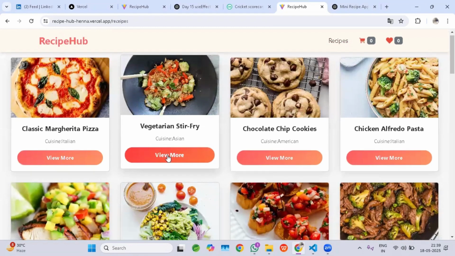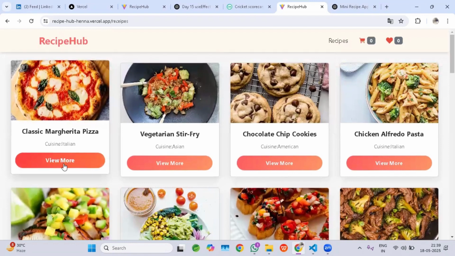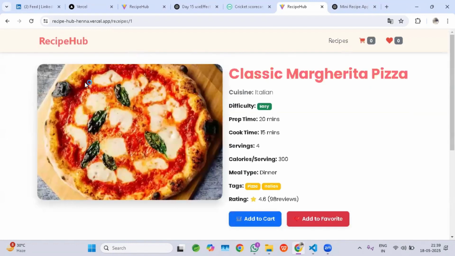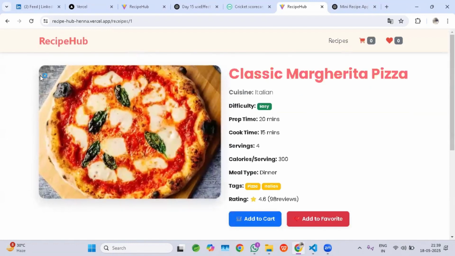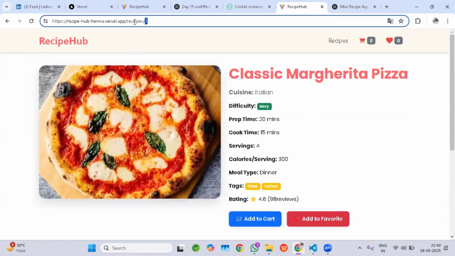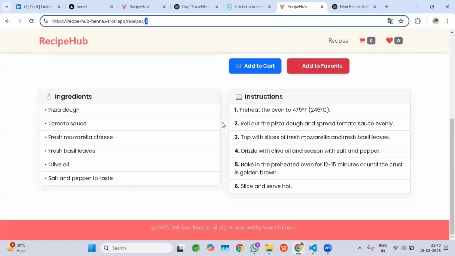So if I click view more, it will go to the recipe details based on the ID. Here we can see the URL. Based on the ID, it goes to the recipe details. Here we can see all the recipe details.